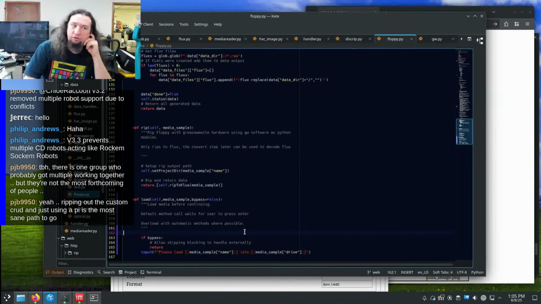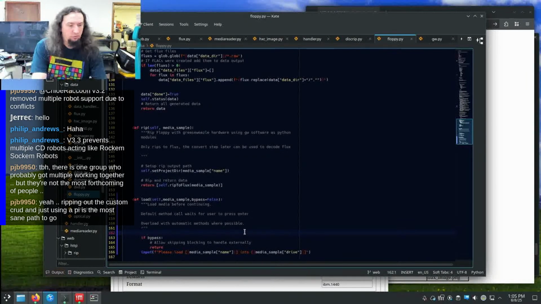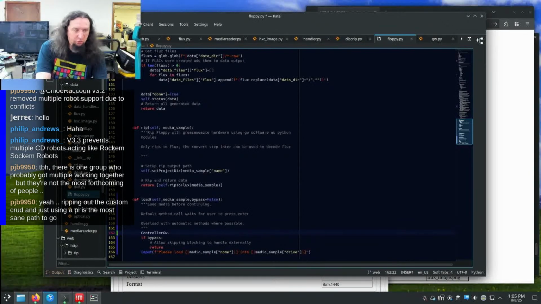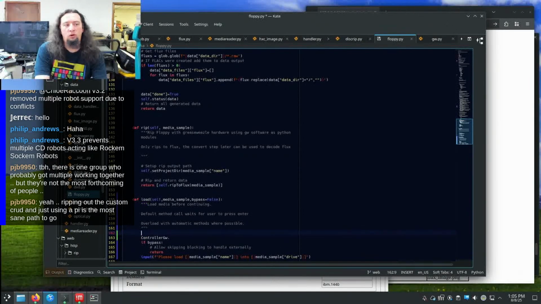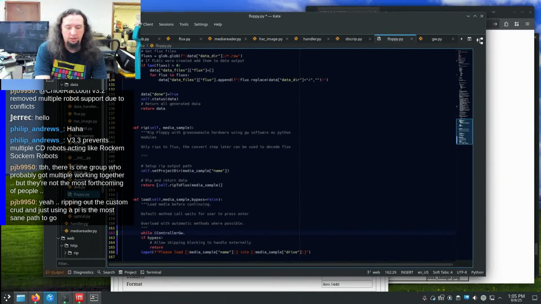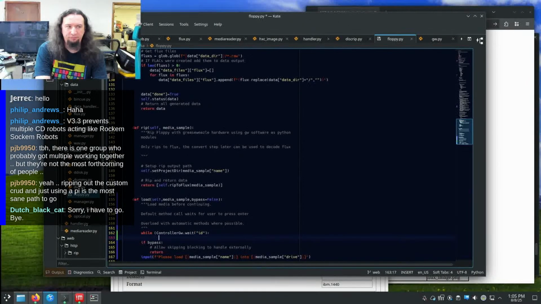Under load, we could run controller GW, or while controller GW wait ID. And then like time sleep 5 or whatever.